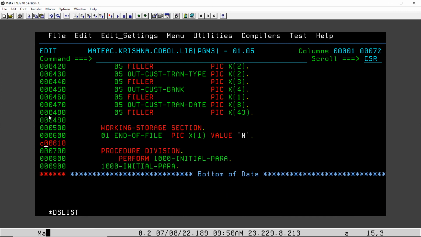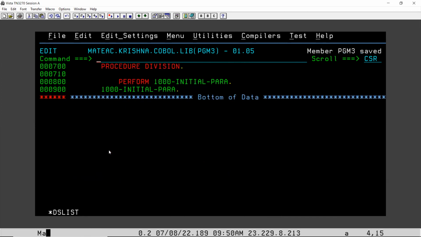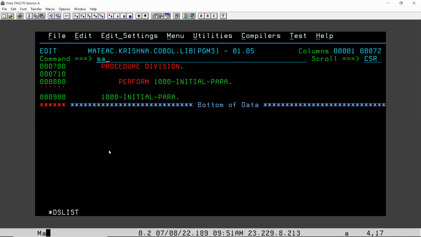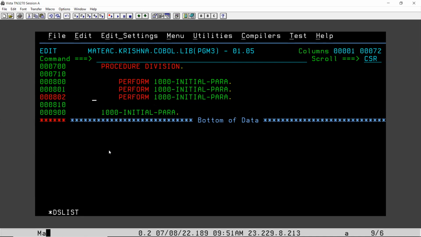So C of copy. C means copying this line. A means after. So after this line, I am copying a space and keeping it after a particular line. I am performing the initial para here, so I will have a space here. I want to have a few paras. So initial para here.